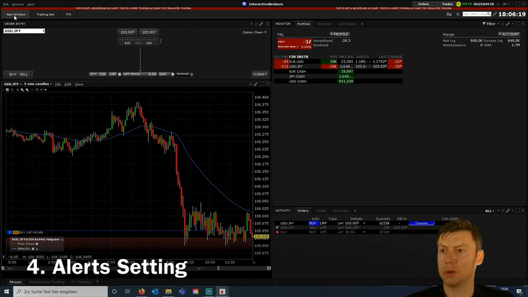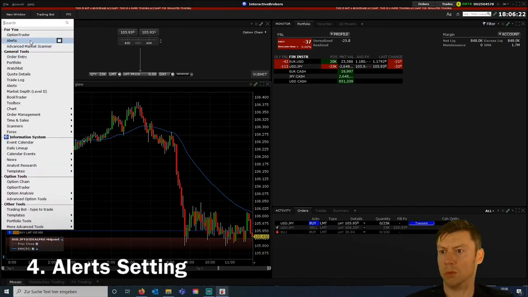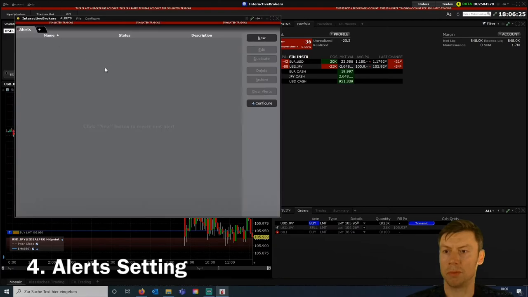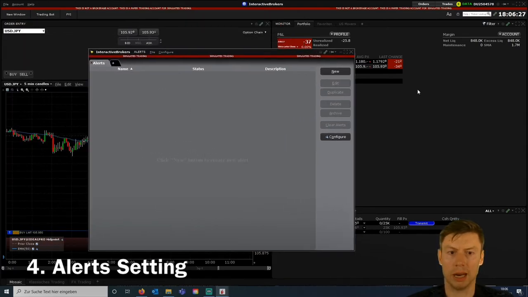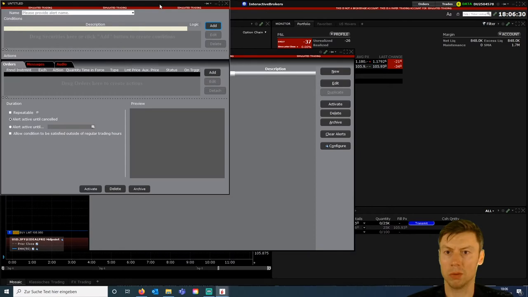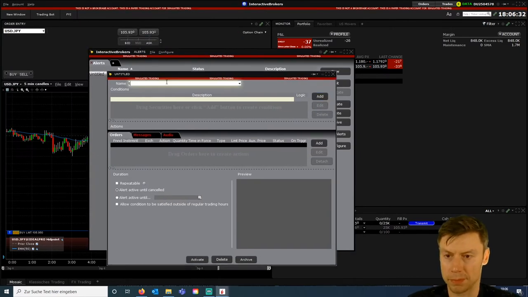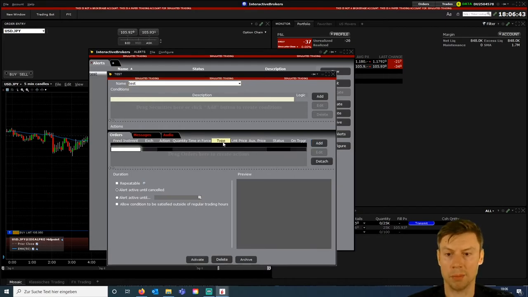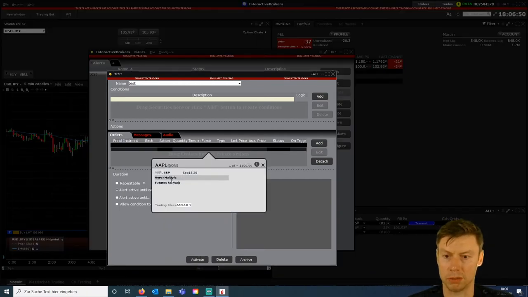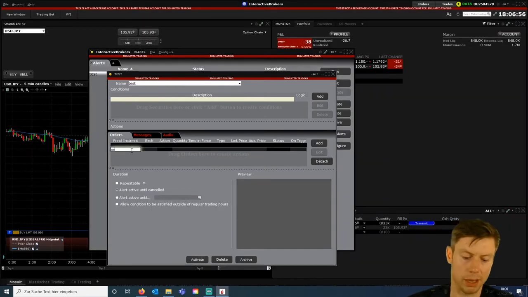The next thing is the alert setting, which is also implemented in most of the platforms, but what I really like is if you create a new alert, you can also add an order here. So not only a pop-up window or a tone will come, you can also add an order. For example, I can do this for every asset. Oh, sorry, this was the wrong one. For every asset I want to add.